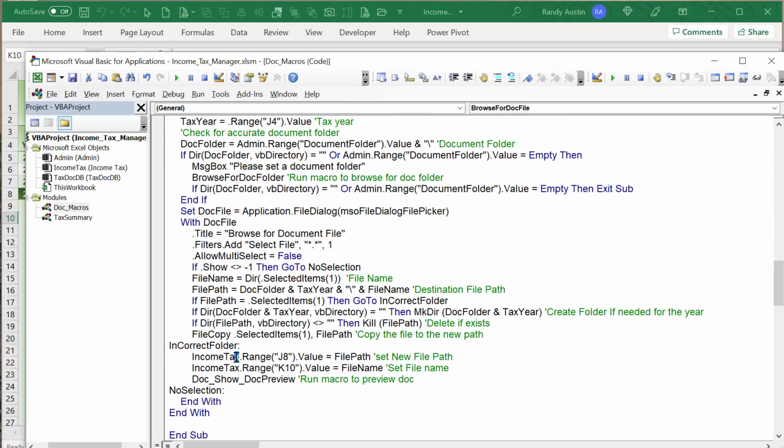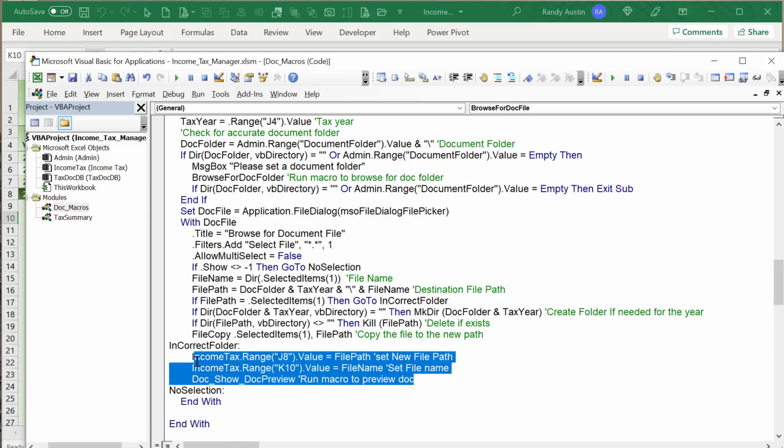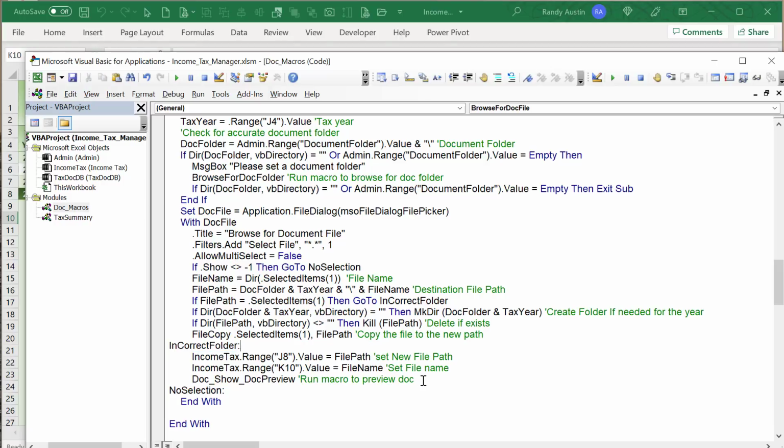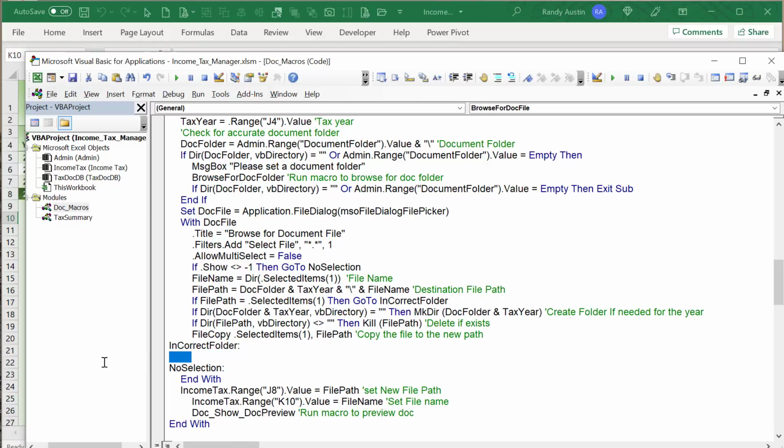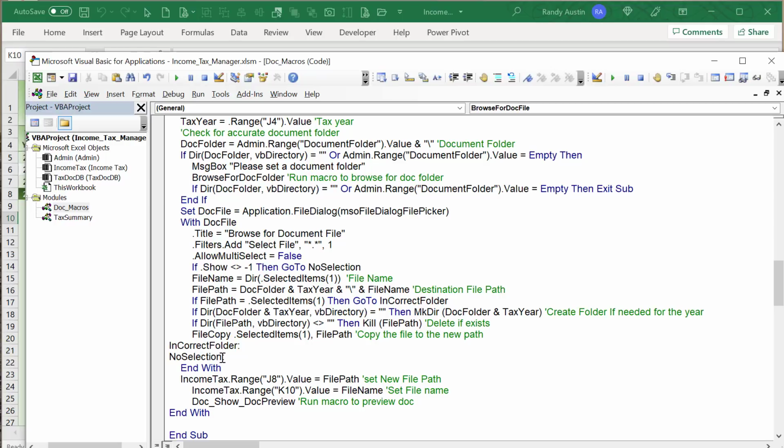Probably don't need to. So if you see how it says income tax here, if I put that down here before the end with, right? If I bring that down here, it won't matter too much. Between the end with, we're done with selection, but keep in mind no selection has to be after. If they've made no selection, we need to add that after. I'm going to put that right here, meaning no selection. All right, good. So let's take a look at that.